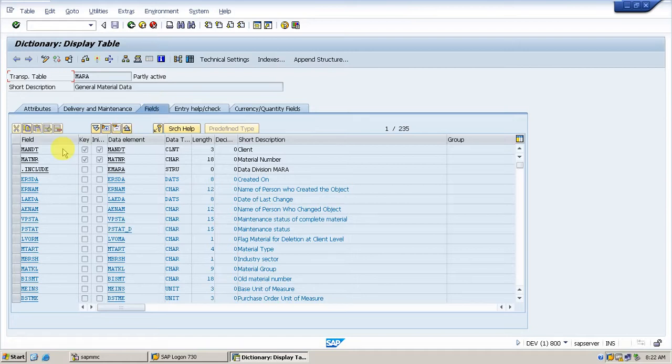So you can see here this key. When we check this key field, it means that particular field will be part of our primary key. Here you can see there are two fields which are the primary key of our table.